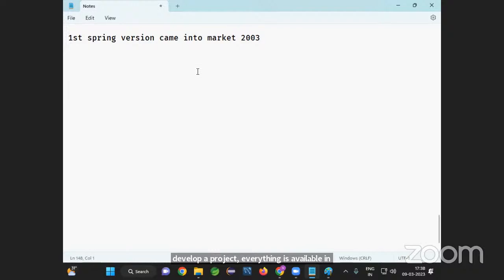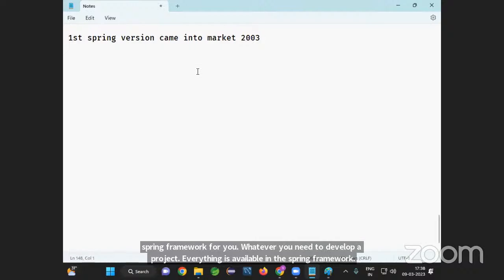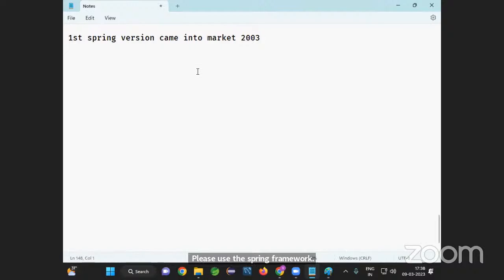They started begging in the market, but people did not accept that. Why? Nobody knows Interface 21. Everybody knows Apache. Because of that brand, the Struts framework survived in the market for almost 10 years. Then in 2008, 2009, a slow revolution started.